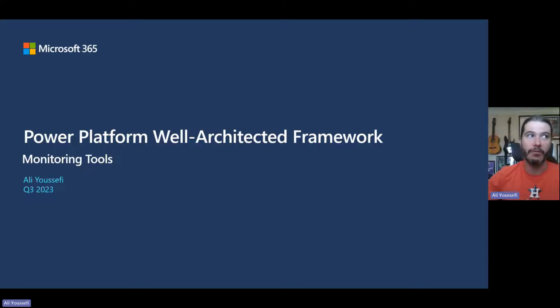In this session, we're going to cover monitoring tools. This is recorded in Q3 of 2023.